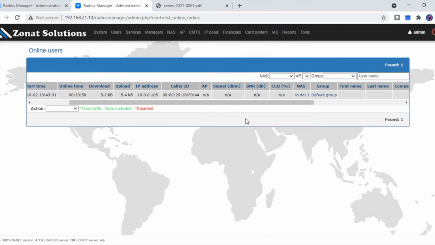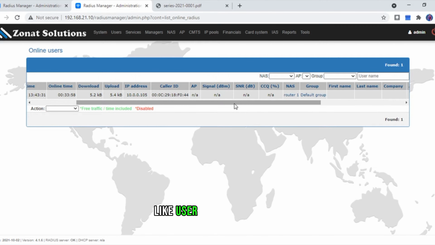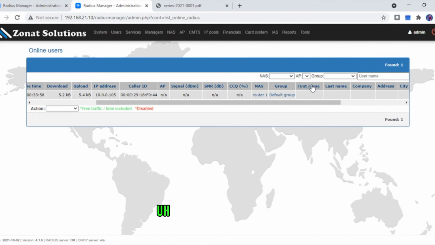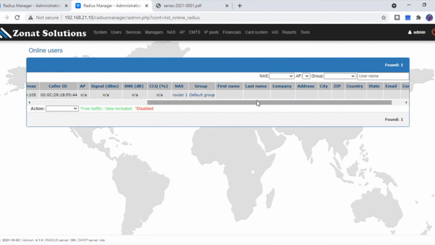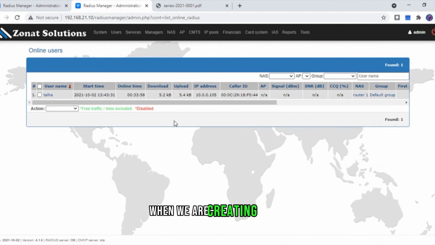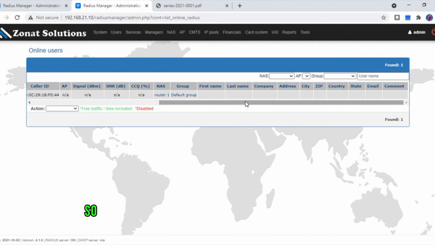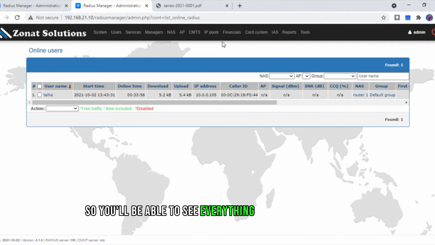Alright, so here it shows that if you're connected to the Ubiquiti, it will show the signals like user is connected, and these are the dBm values and NAS group, first name, last name. These are the information of the user. But when we are creating a user, we need to put that information. So you'll be able to see everything here in the reports.